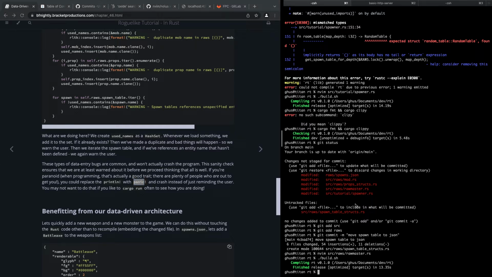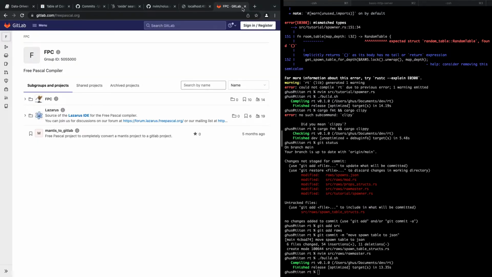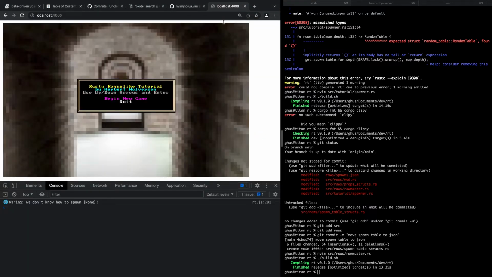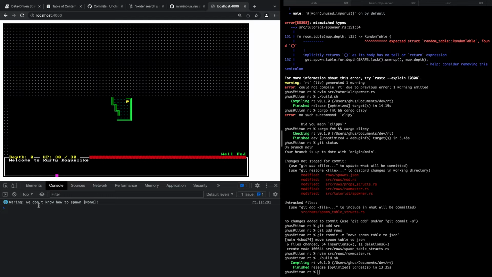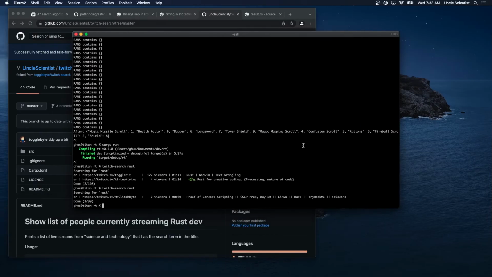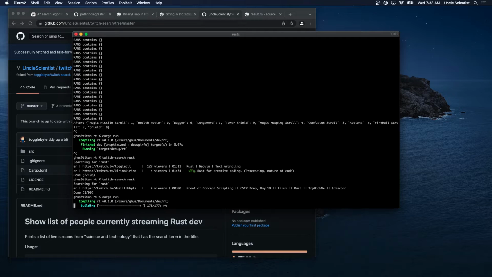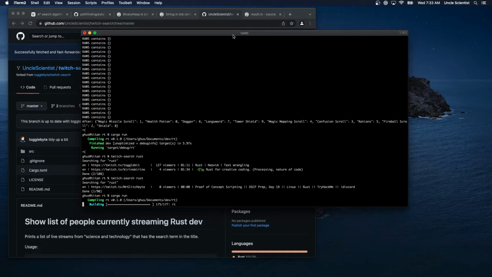But all right, so this should still work, so we built the WASM. I think we can just, let me close this and then just hit refresh here. Yeah, everything worked fine. Oh, we are getting these: we don't know how to spawn none, and I don't know where that's coming from. So let me actually run it here, and we should see those error messages in the terminal window.